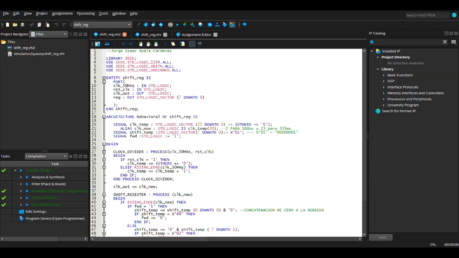First we created a new project in Quartus Prime Lite, selecting the MAX 10 device family, which corresponds to the DA10 Lite board, and inside the project we wrote the main VHDL file called shiftreg.vhd, which contains the clock divider and the shift register logic.